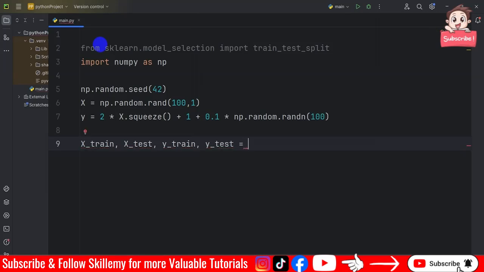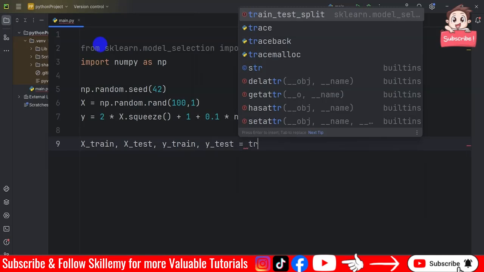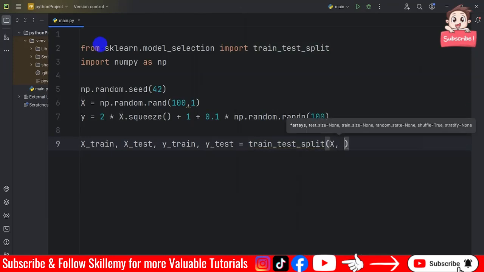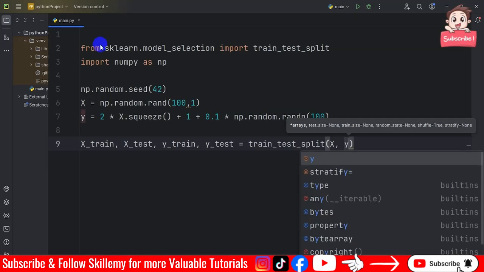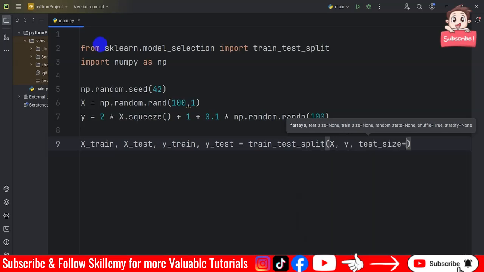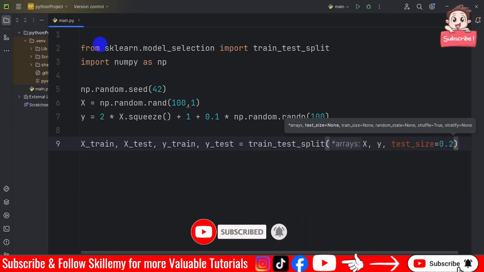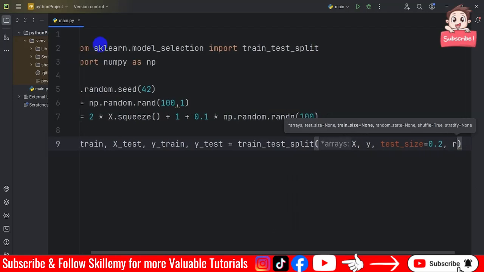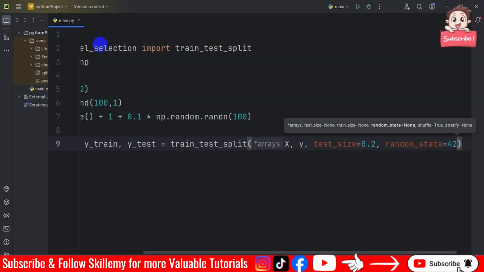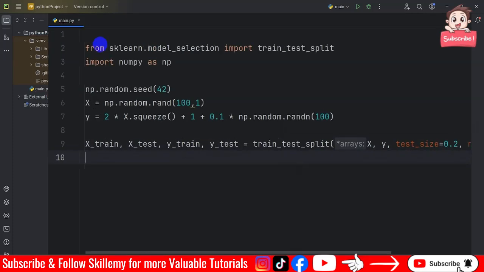So first of all I'm typing here train_test_split. Now create the parentheses and declare the x variable and next y, and then also declare the test size, which is 0.2. Okay, so now I'm also creating the random_state, which is 42. Okay, so now this one is perfect.